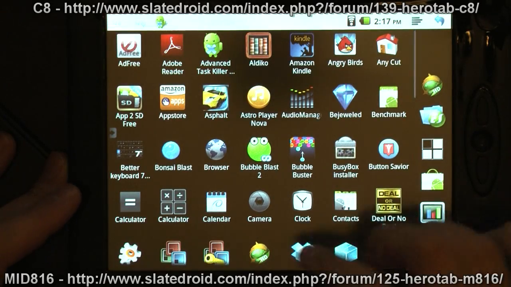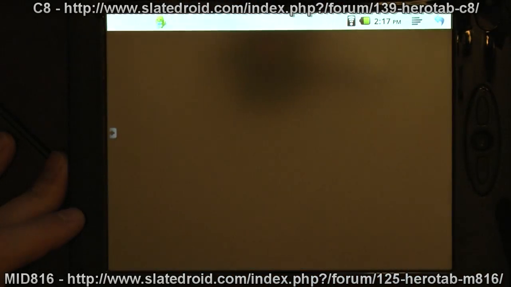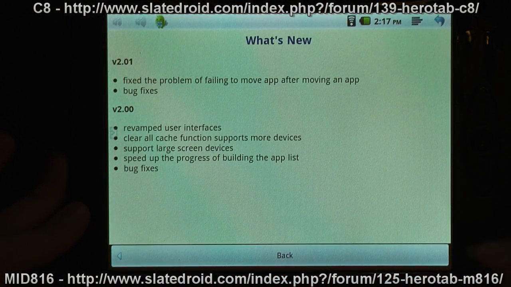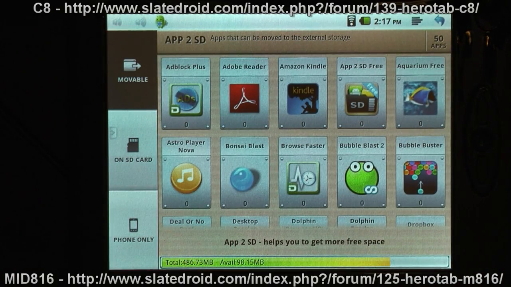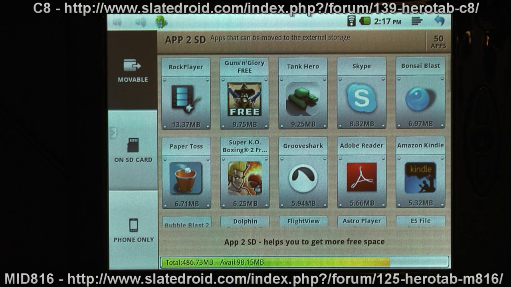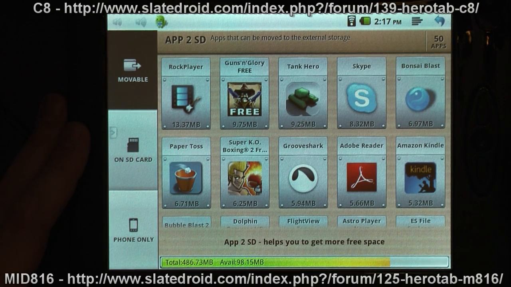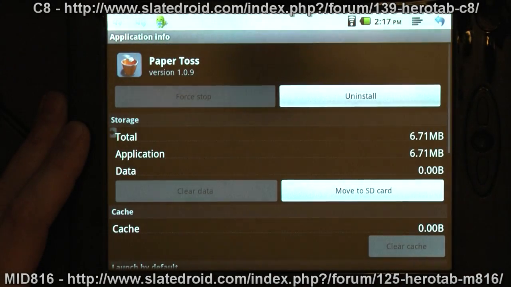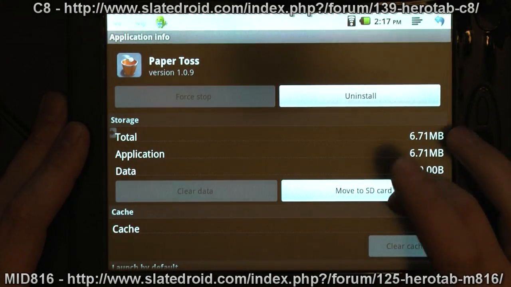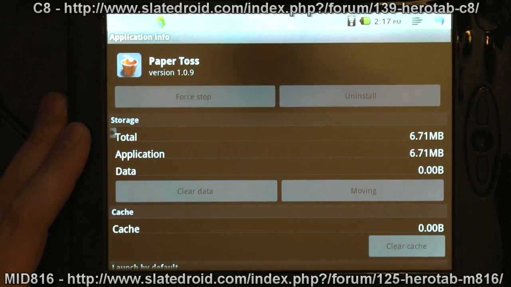Another very popular program is called Apps to SD. With this program, you can move files or programs that are stored completely on the internal storage, which is a little smaller, to the data side of that partition. And by doing that, you open this up, it gives it to you all by size. Let's say the paper toss game here, I want to free up some space. I just click on Move to SD card.